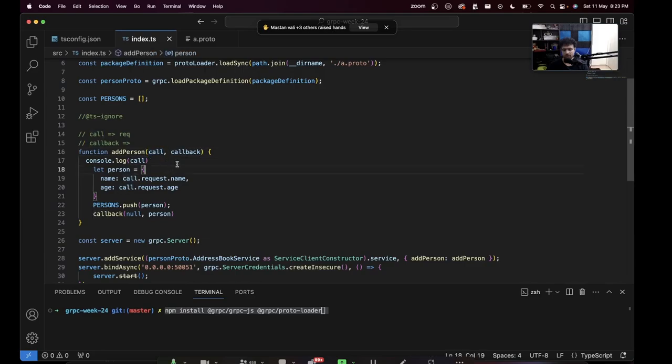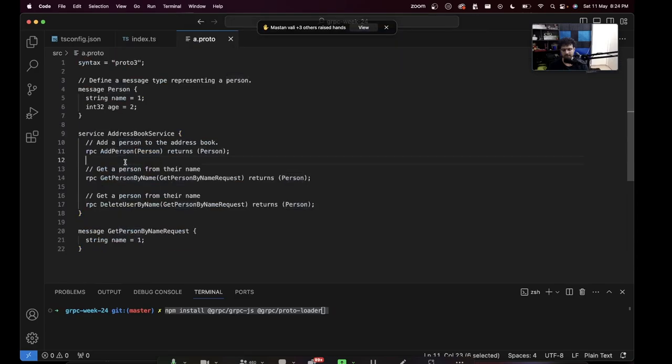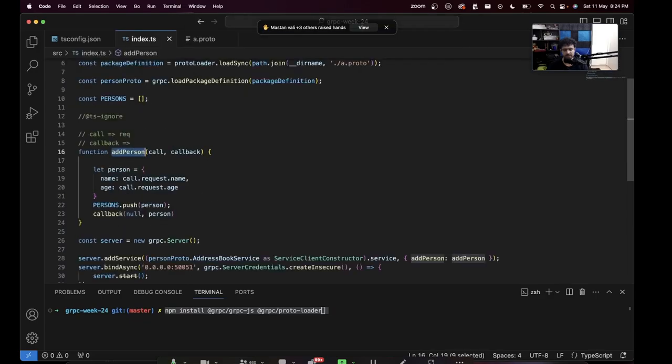This has all your input details. For the add person function, what were the input details? You get a person object as an input, which has a name and an age. So you can do call.request.name to get the name, call.request.age to get the age, and just maybe store it in this in-memory object for now. You should ideally store it in a database and do a bunch of other checks, but you get the idea. For now, we're storing it in an in-memory object.